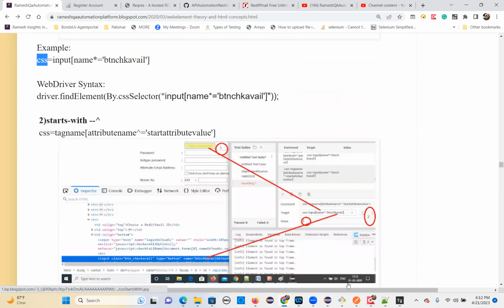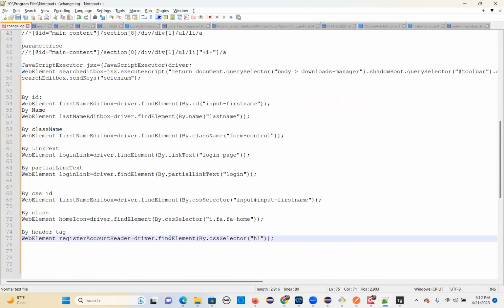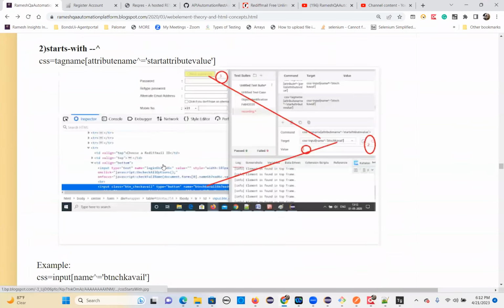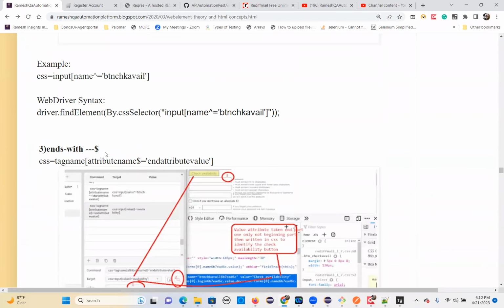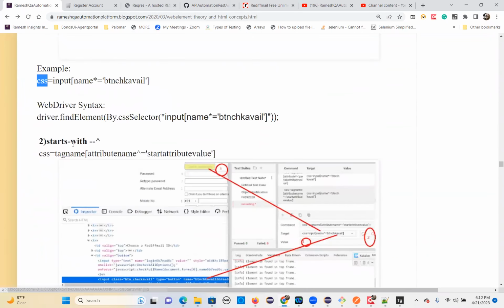So again, the WebDriver format is the same. This is the format already written, right? Same format, so there is no change in that. Only the value will be placed here. The remaining structure is the same. Okay. Ends with, oh, we missed the starts with. Starts with means the attribute value should start with this value.